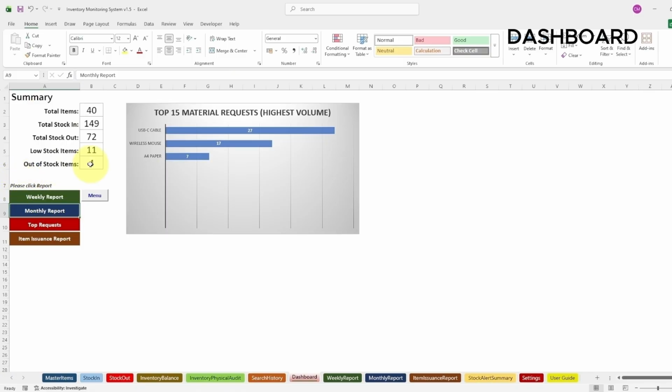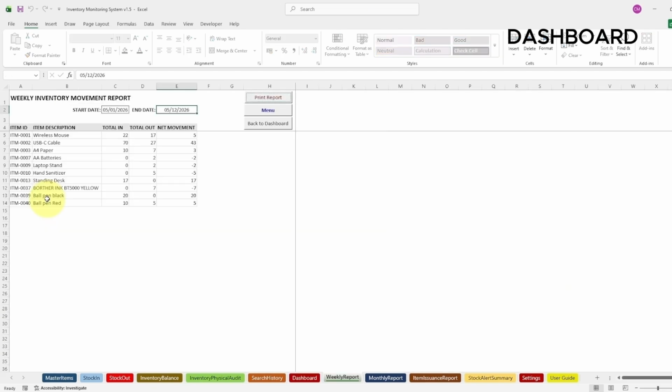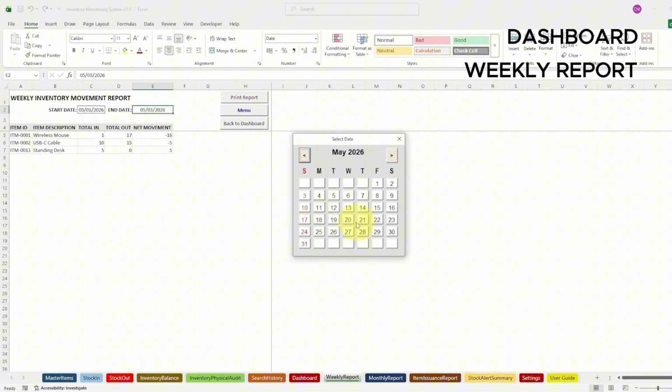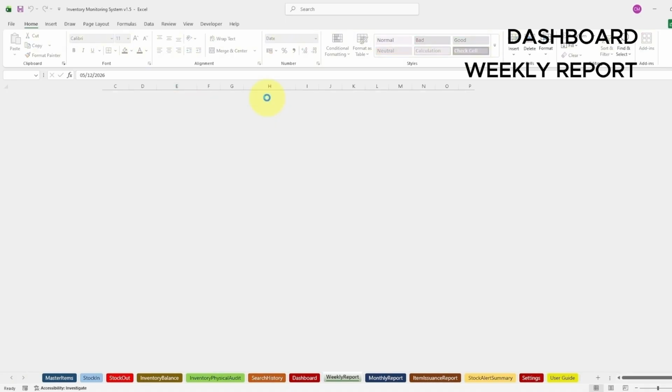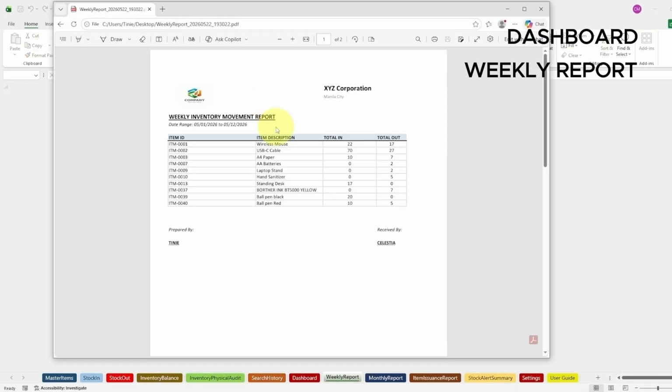Need detailed breakdowns? We have specialized reporting sheets. When you click Weekly Report, the system instantly takes you to its dedicated sheet. You can select a start date and end date using our built-in calendar or manual input. The system automatically summarizes all data for that period, and it's ready to print with just one click.